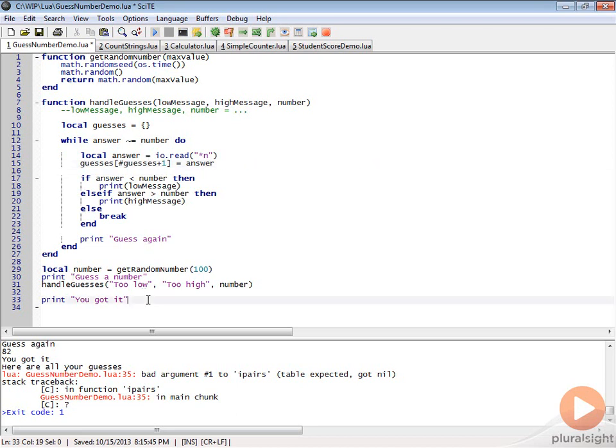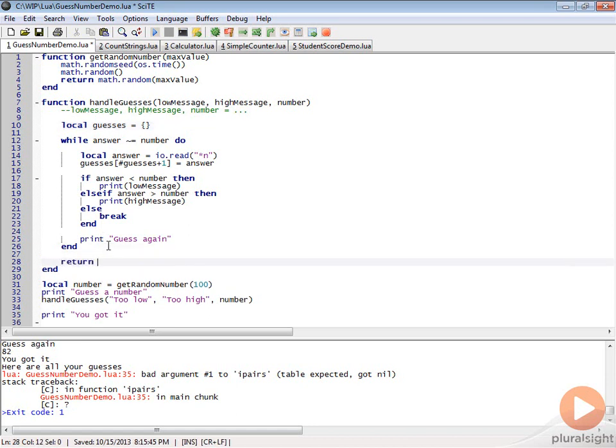Then what we want to do is print this out. But before we can print this out, we're going to need to return this back because we used a local guesses. Now, we could have used a global variable, but it's still probably cleaner to use a local one. So at the end of this function we're going to return guesses. So we'll return that table. Then at our handle guesses, we're going to create another local variable here called guesses, and we're going to set this equal to the return value.